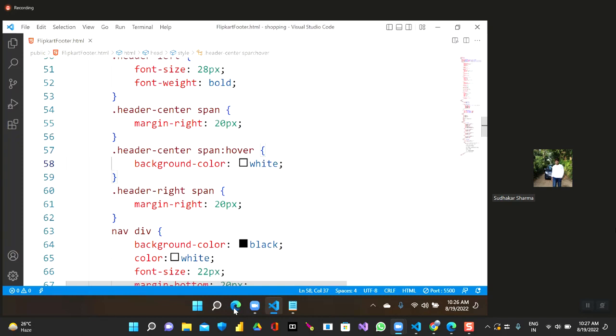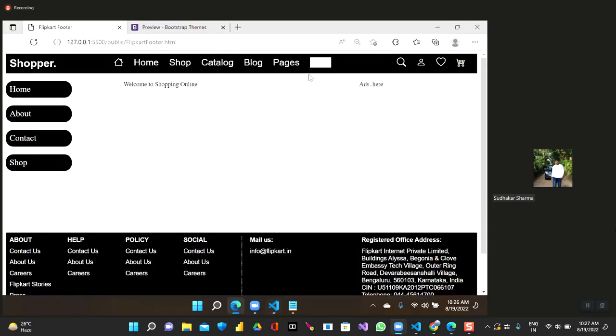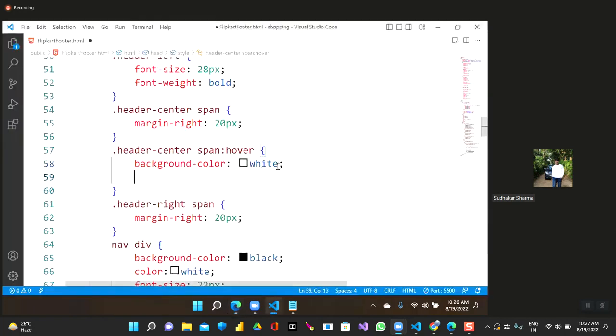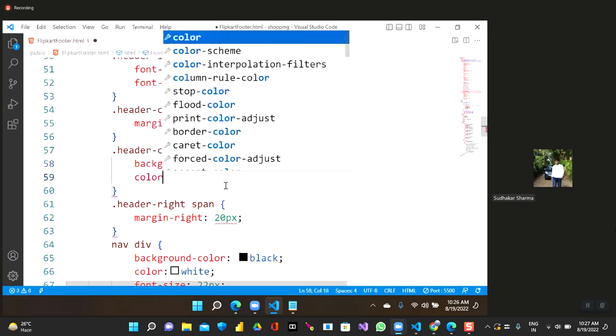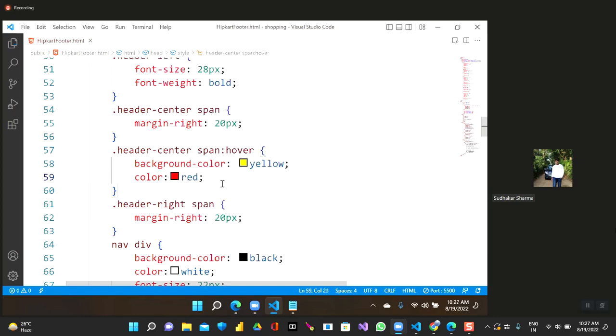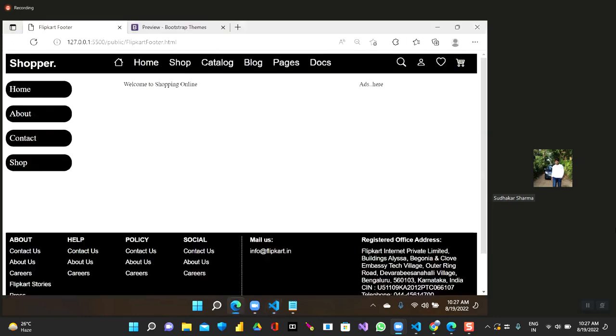Just roughly I am doing this. Then when I move over it, the background color will be white. I can change the foreground color, right? That means you can keep the background color different. Suppose the background color is already black, suppose the same yellow, and color I have given as red. You can see it will display like this. That is just to indicate that it is highlighting. It's not mandatory. It depends on your requirement how to do it.